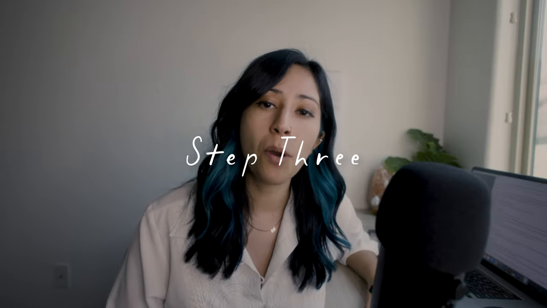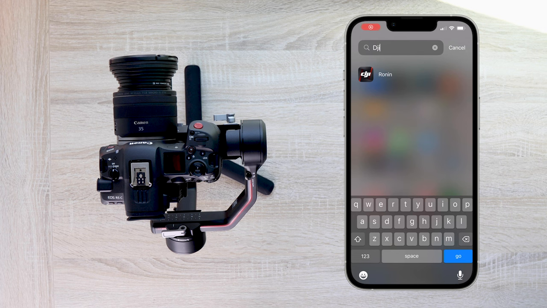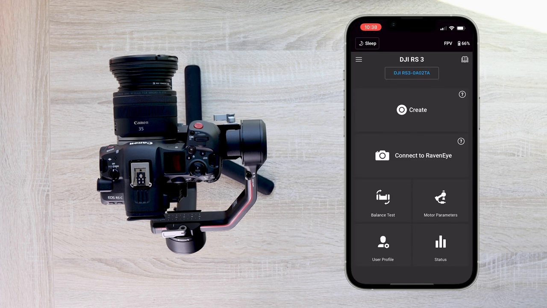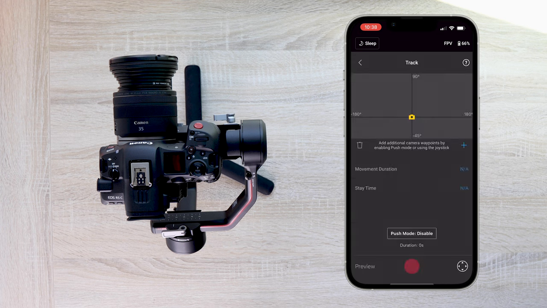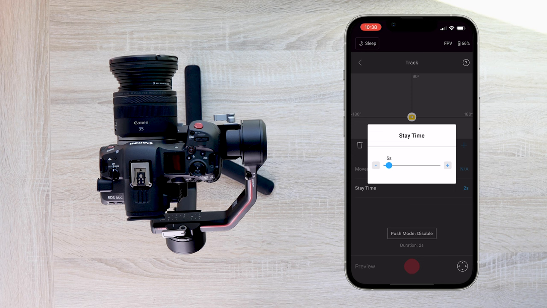Step three is to open the DJI Ronin app on your phone and to use the track feature to create waypoints. When you open up the DJI app, you're gonna press create and then track. Then you would adjust your camera to face wherever you want the first point to face. For clip one, the first waypoint will be in a forward orientation, so I can just press the plus sign to create the waypoint and then adjust the stay time based on the numbers that I found in step one.